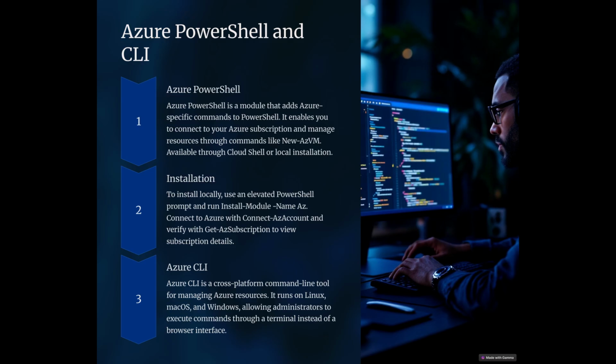It does. If you want to install it on Windows, you'll need to open PowerShell as an administrator and use the Install-Module command, specifying the name of the Azure PowerShell module, which is Az. PowerShell will then download and install everything you need. Once that's done, you can connect to your Azure subscription using the Connect-AzAccount cmdlet. You'll need to authenticate with your Azure credentials, and then you can run the Get-AzSubscription cmdlet to verify that you're connected to the right subscription.